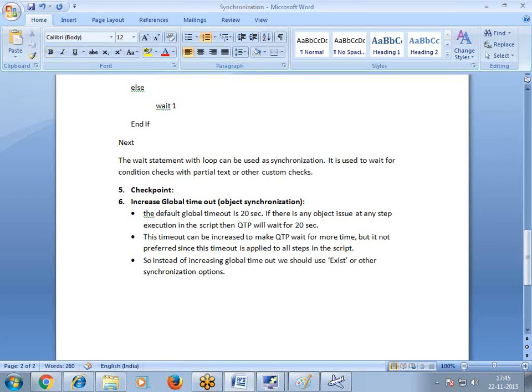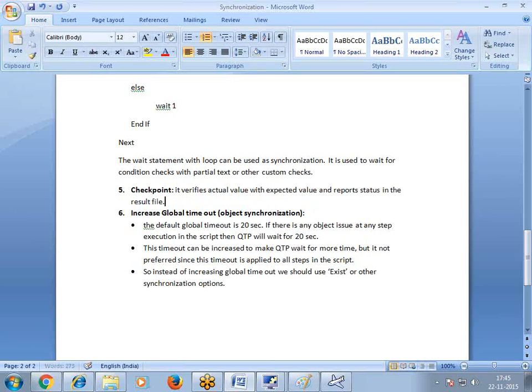See, what will a checkpoint do? What is the definition of a checkpoint? It verifies and reports. What does it verify? It verifies the actual value with the expected value, correct? And reports the status in the result file.